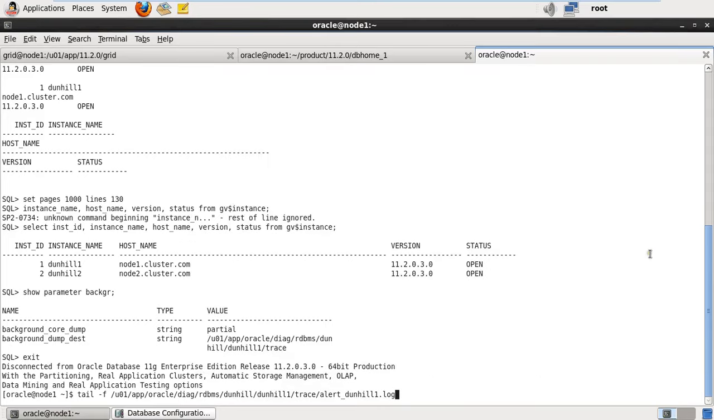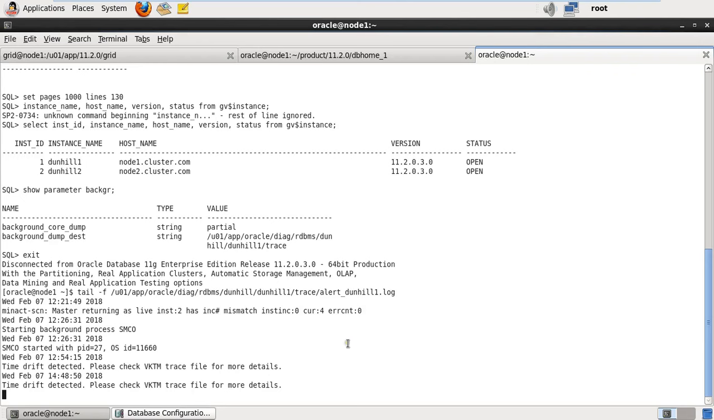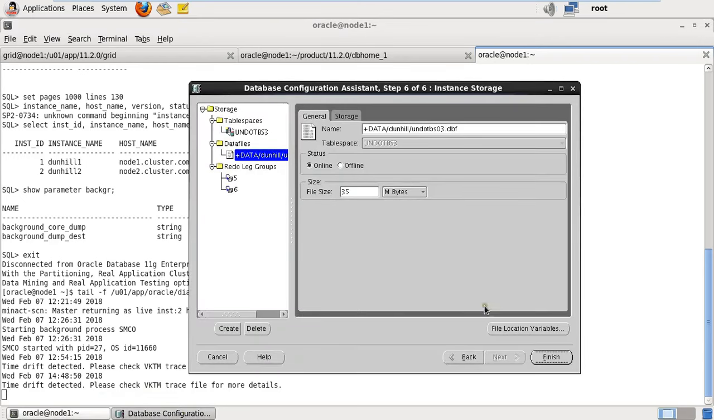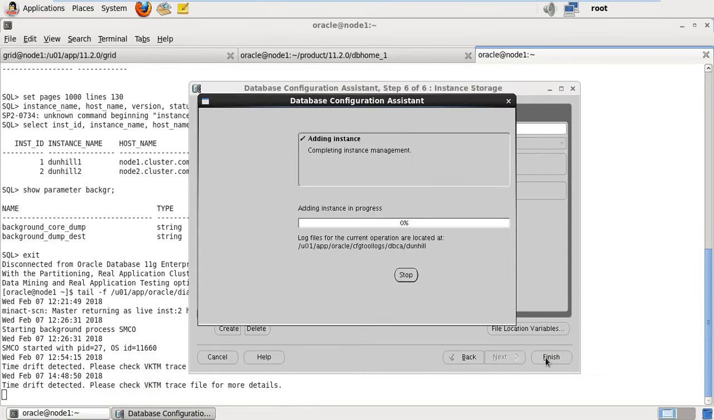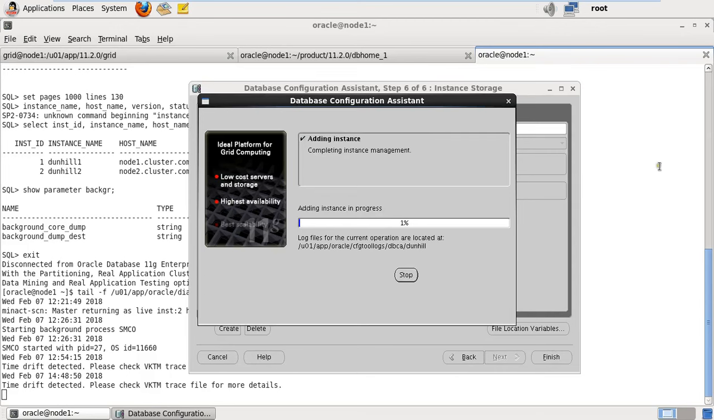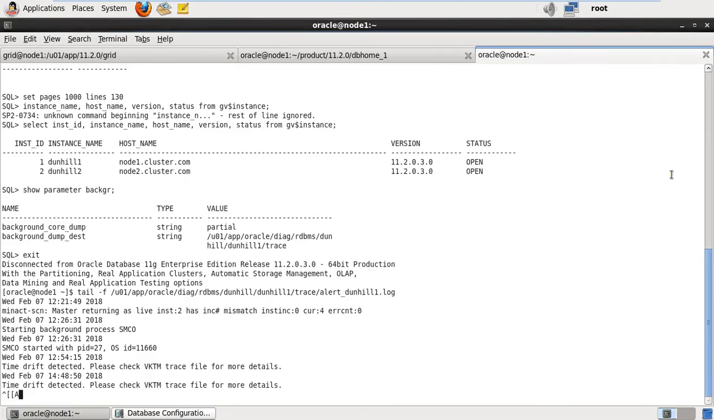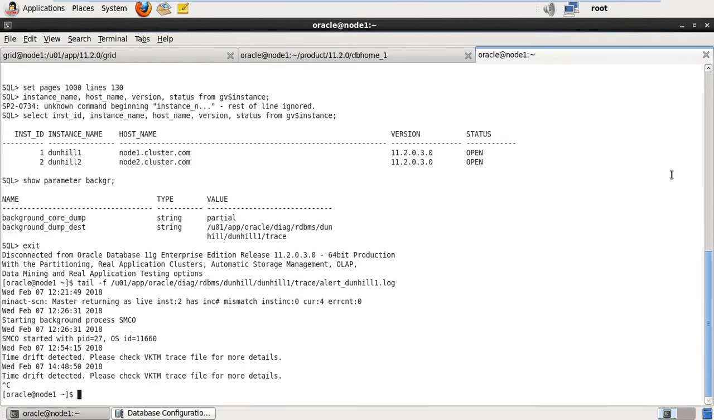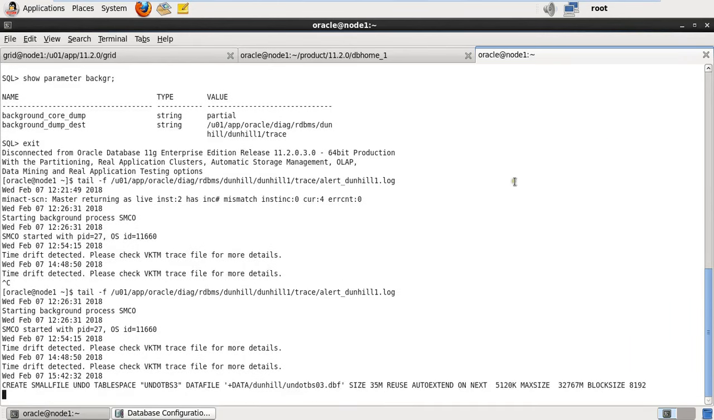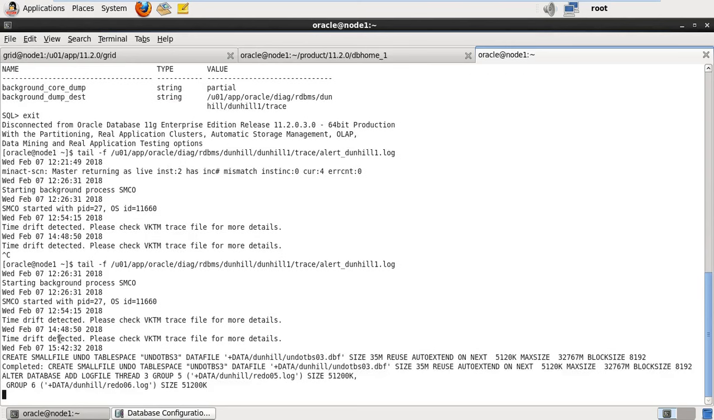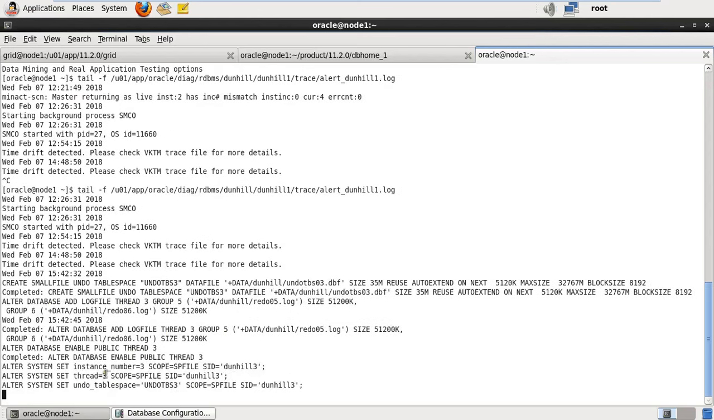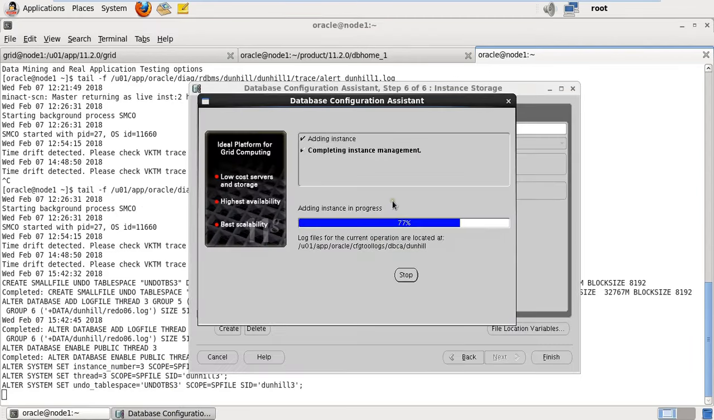So the moment I click on OK, I will have to check in the background what it actually does. It actually now started adding an instance. This is what it does in the background. When it is creating an instance, it says create smallfile undo tablespace, alter database add logfile thread 3 group 5, alter system instance number 3. This is what it actually does in the background.